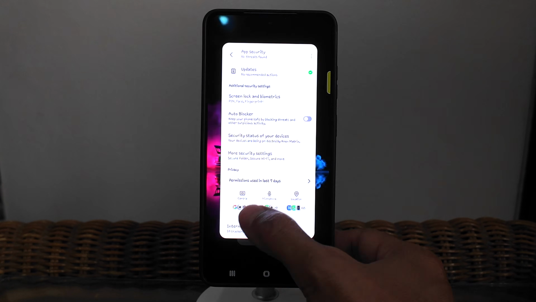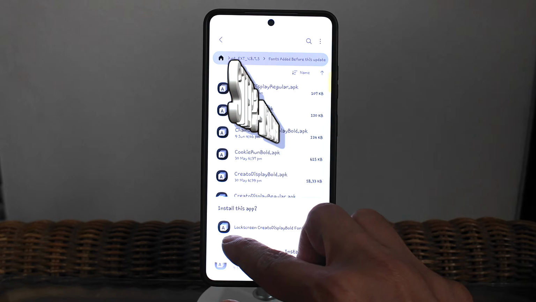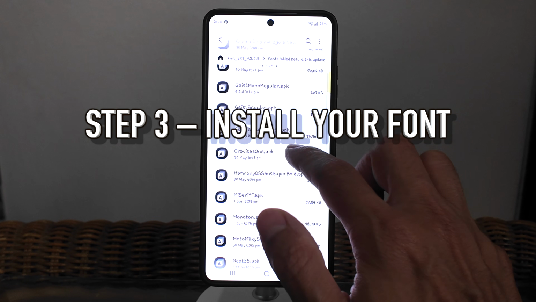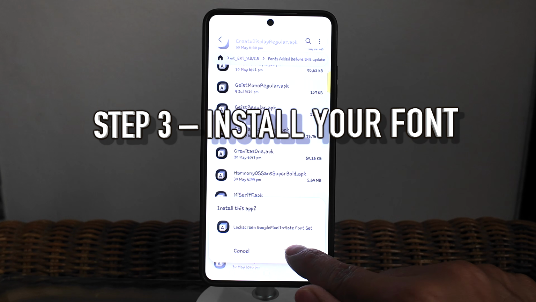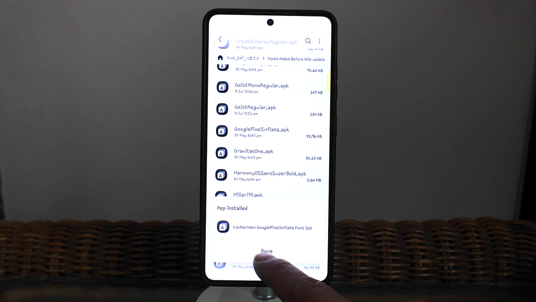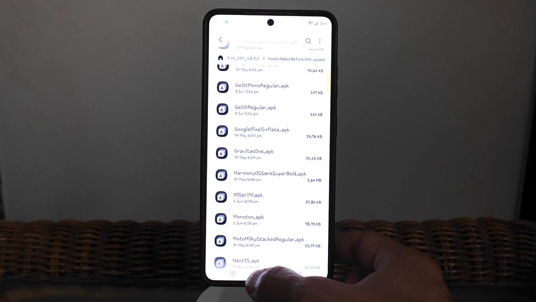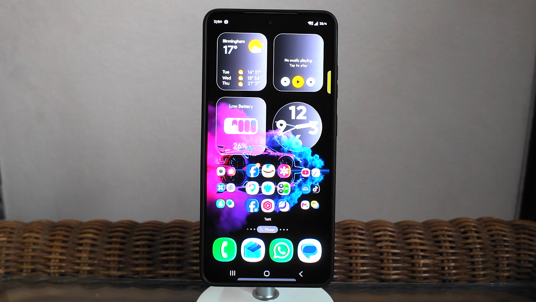Now once that Auto Blocker has been turned off, go ahead and open a font, let's say the Google Pixel font. We'll install this. Once installed, press done. Now that font should be available in your Samsung Galaxy Store. So there's two ways of using the font.